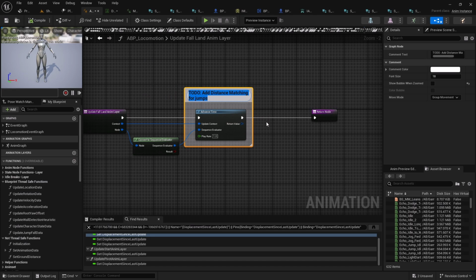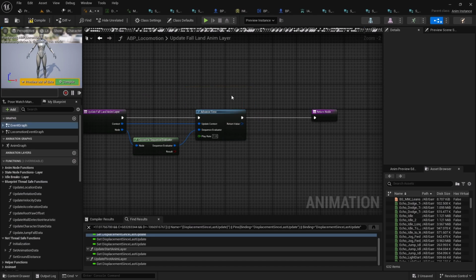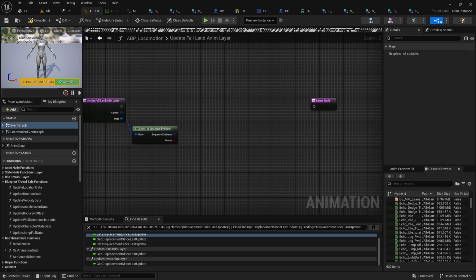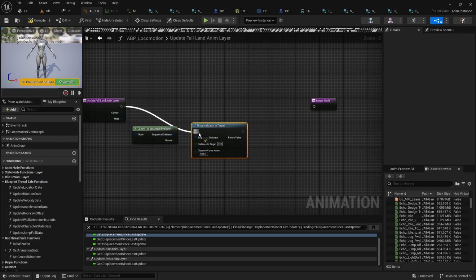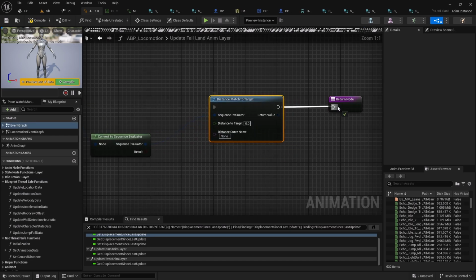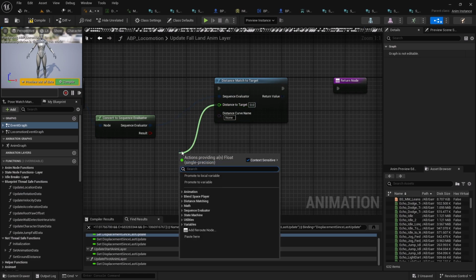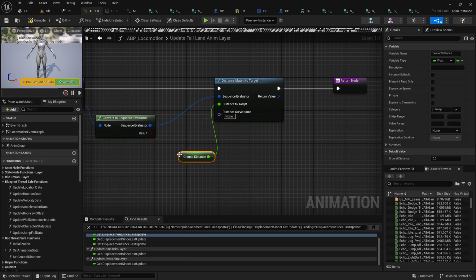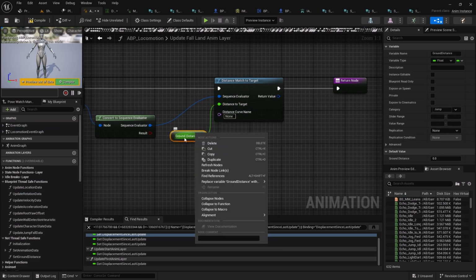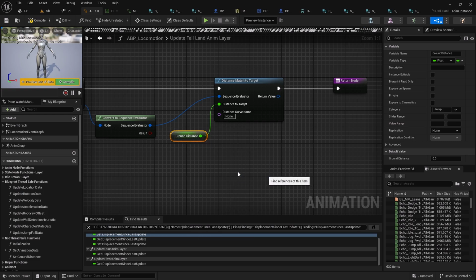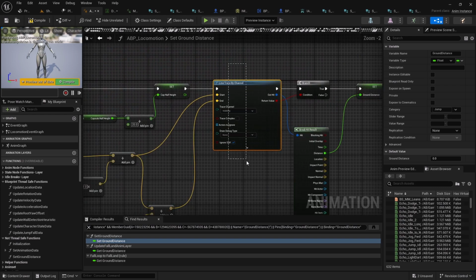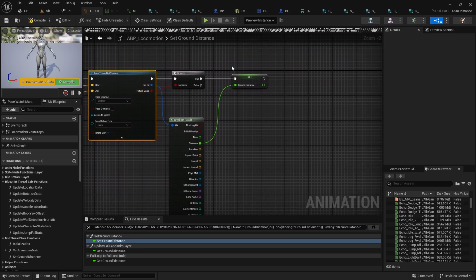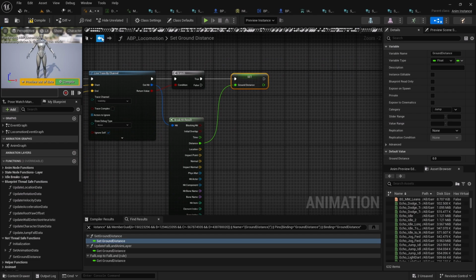Right, so I'll remove this comment and this pin, and instead of simply advancing the time, let's use the distance match to target. And for the distance to target, let's use the ground distance. In case you forgot where we used this ground distance, we created a separate function called set ground distance, and we do a line trace and determine the distance to the ground.